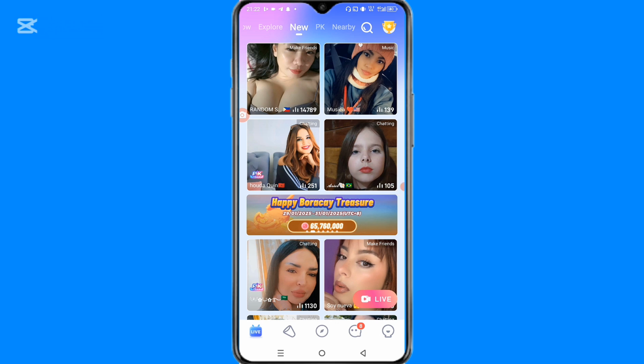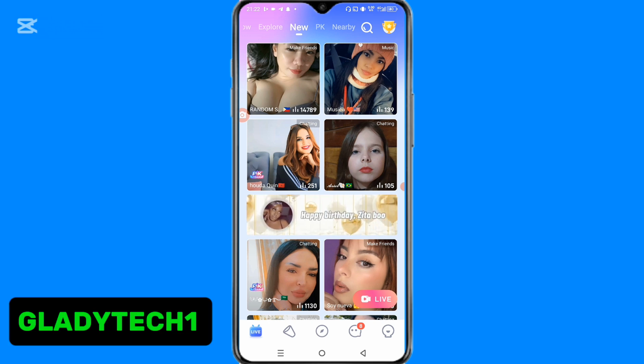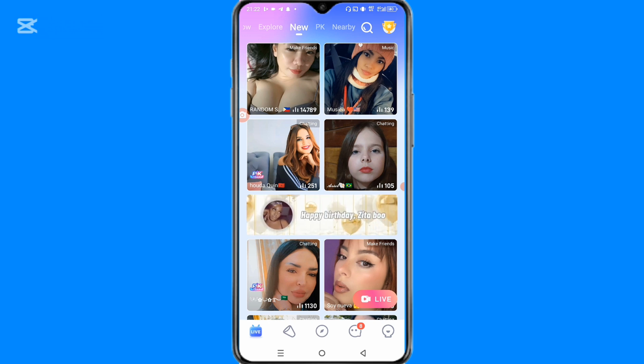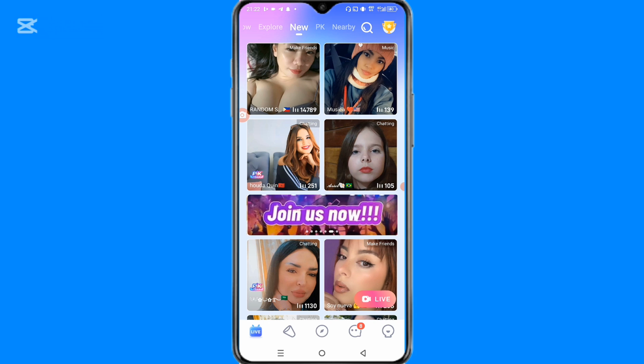In this video, we're talking about how to go live and host a party on Poppo Live. So the first thing you have to do is to log into your Poppo Live app. The next thing is to log into your Poppo Live account. So logging into your Poppo Live account, you just need to click at the live option here.